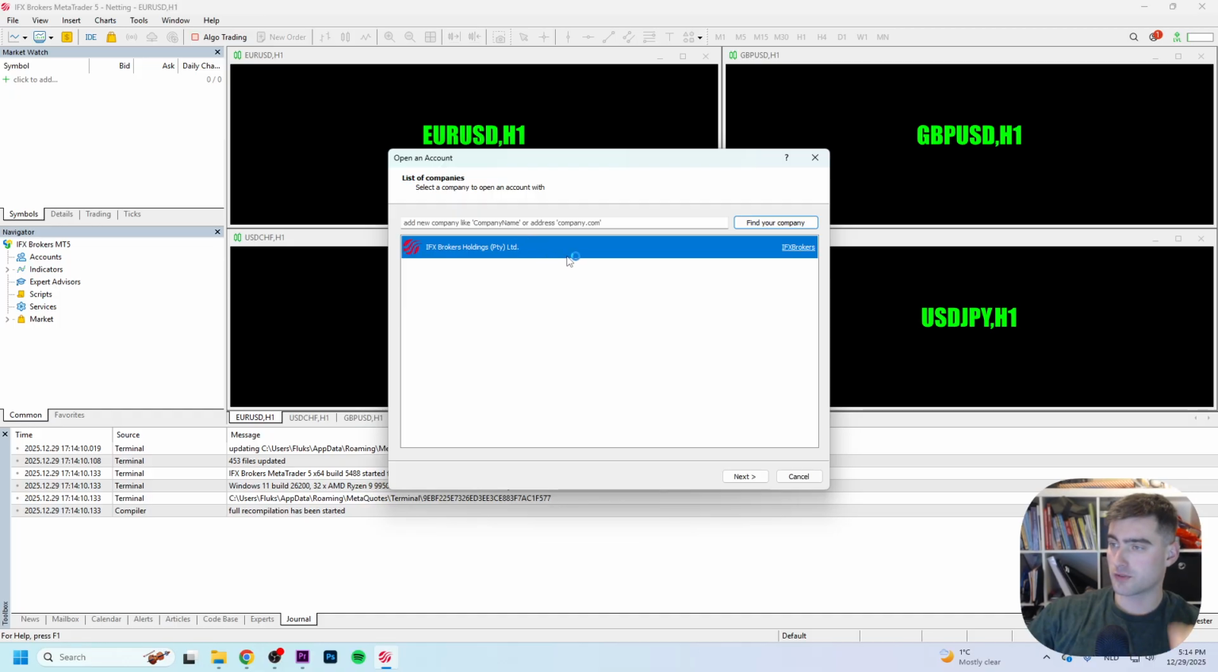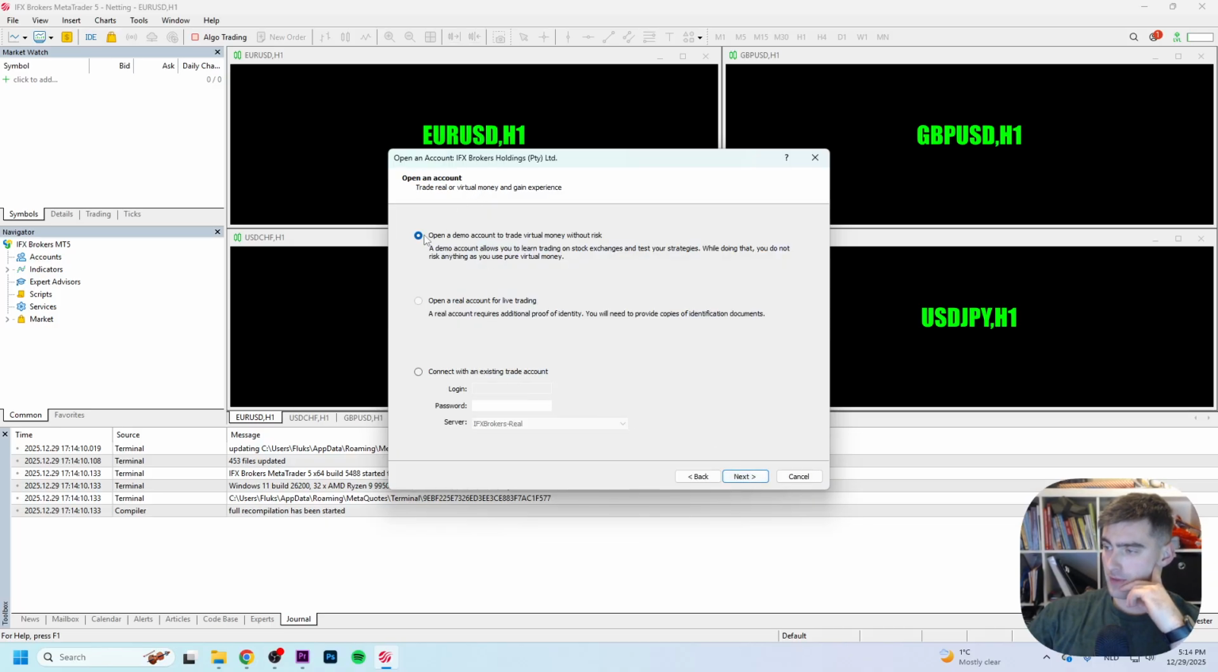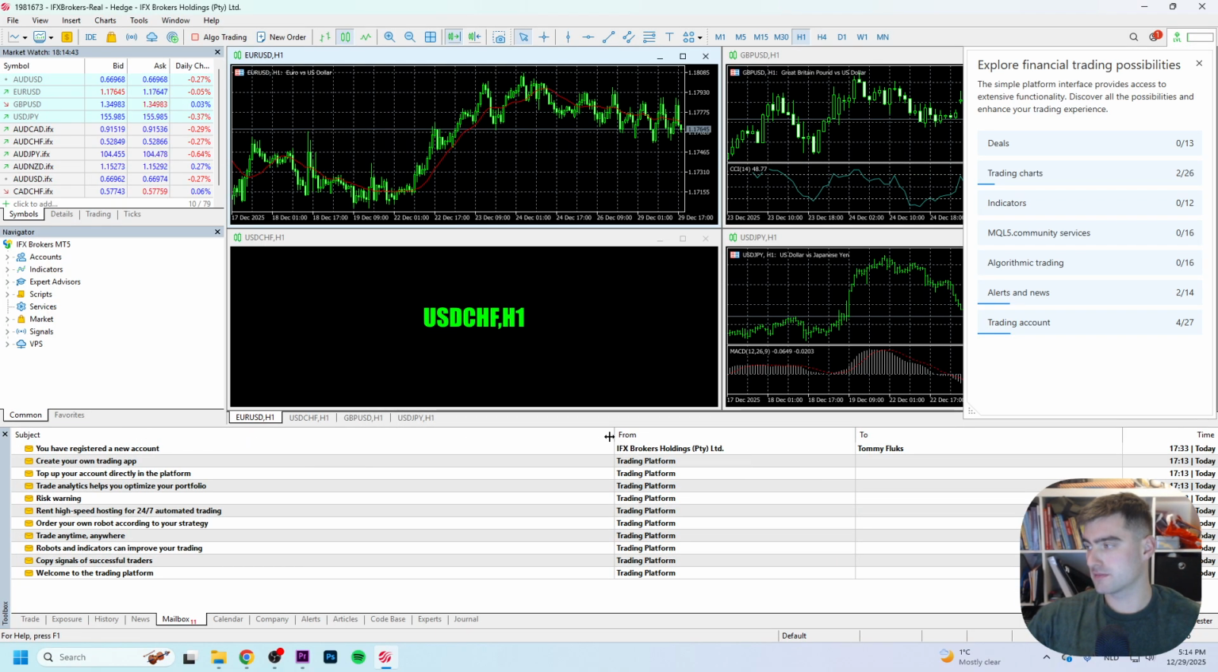So we do that. And then he will open the MetaTrader 5. So right here, the list of companies is already standing right here. So we do next now. And then from here, we click on connect with an existing trading account. Then we go to our email. And there we receive the login and the password. So what we're gonna do now is we copy paste the MT5 login right here. And then we copy paste, so Control C and Control V right here, the password, and then we do finish.